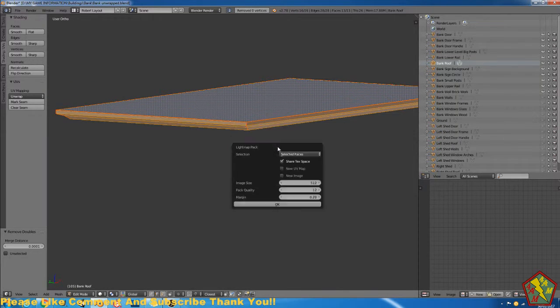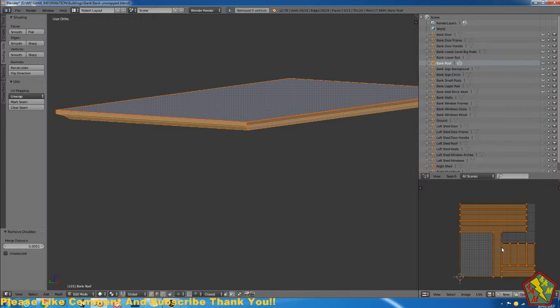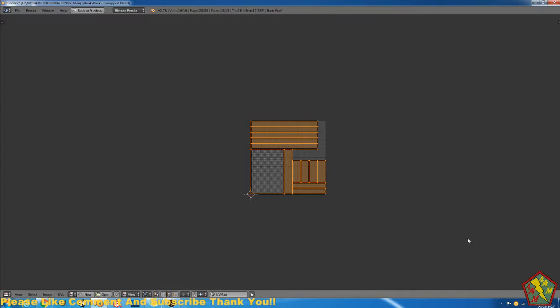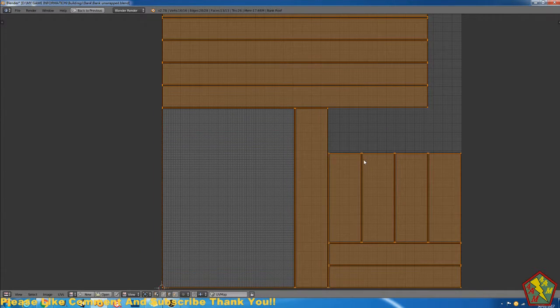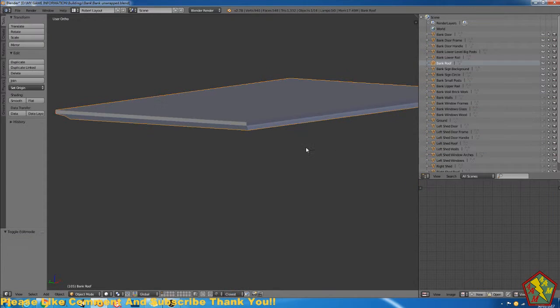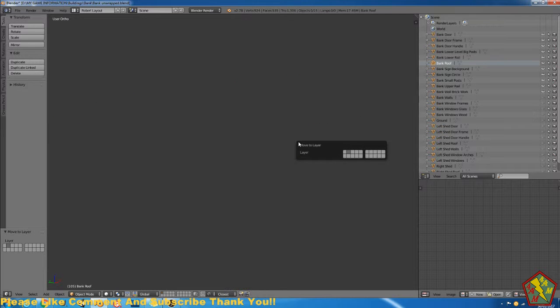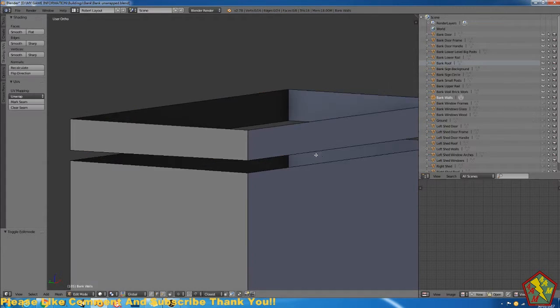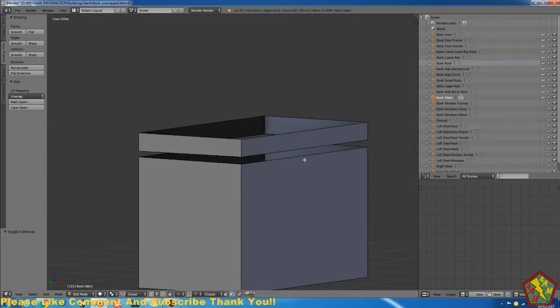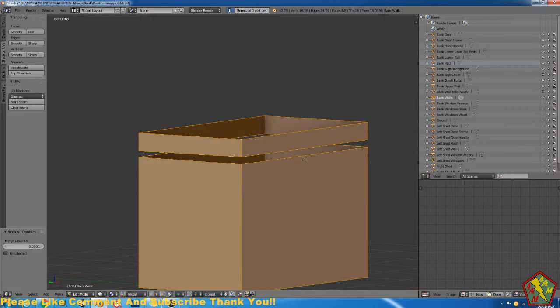It's always good to get into the habit of just always pressing W and removing doubles. Yeah, that's perfect. Okay, and move that to layer 2. And then we need bank walls again. H. And this should be pretty simple.